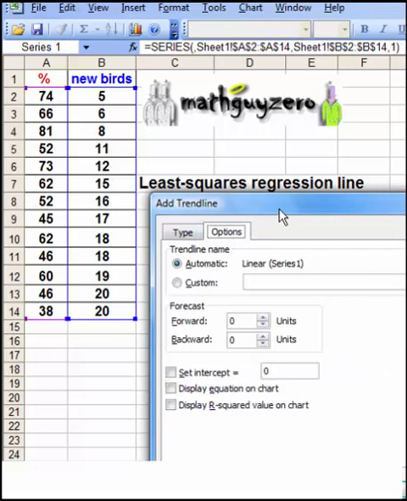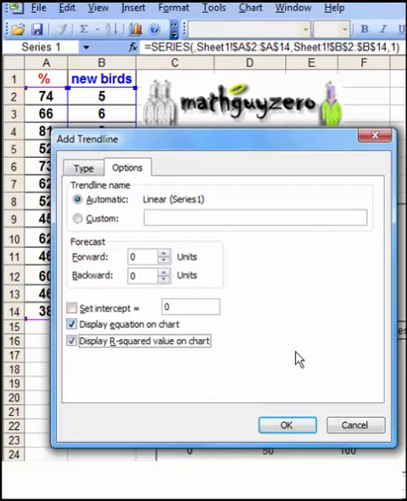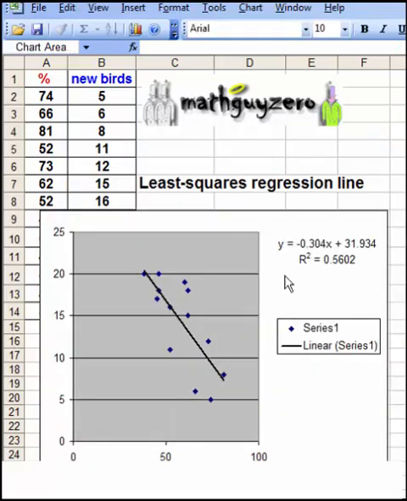Click the options. You're going to click the display equation on chart box and the box that puts in R squared. Remember, R squared is the correlation squared. So there's your formula. Let me move it where you can see it. And your least squares regression line for this data is y equals negative 0.304 times x plus 31.934. And the correlation squared is 0.5602.